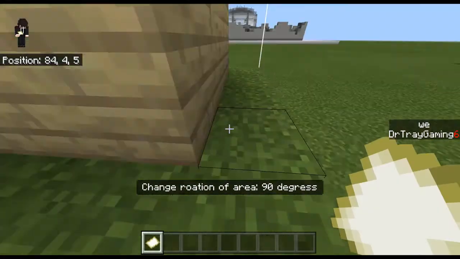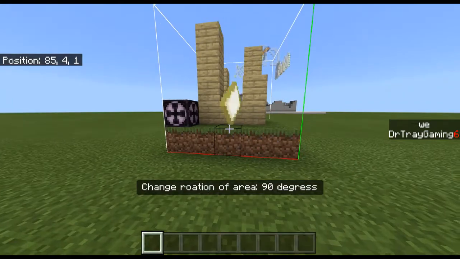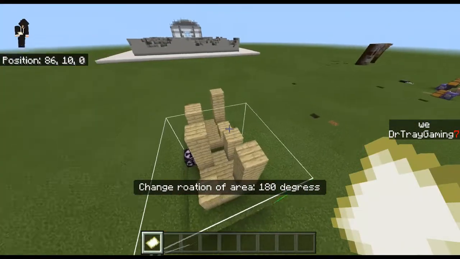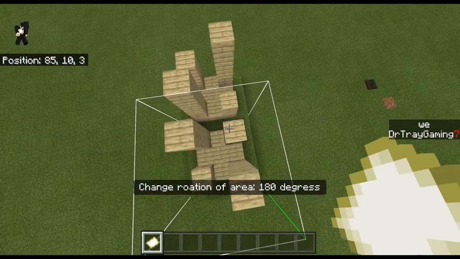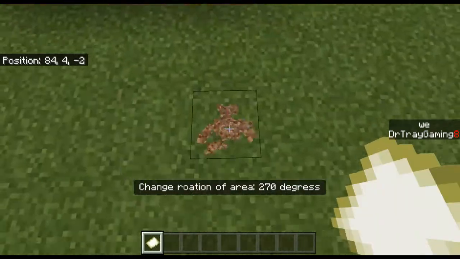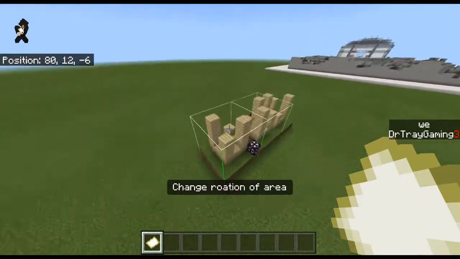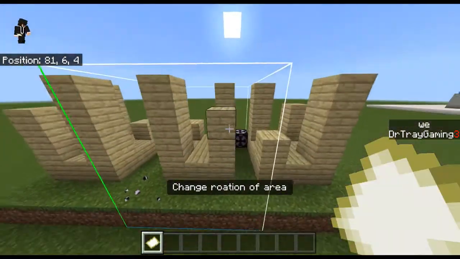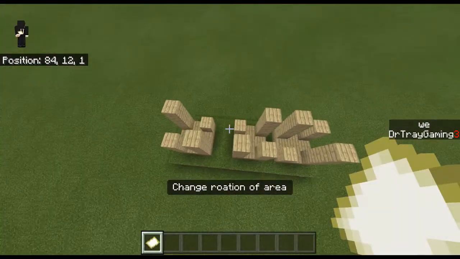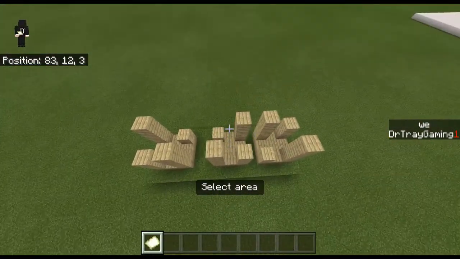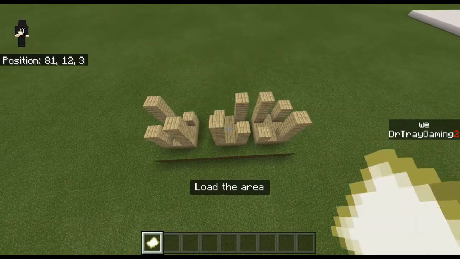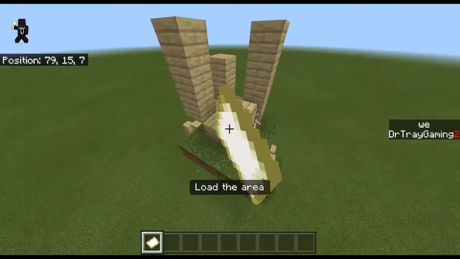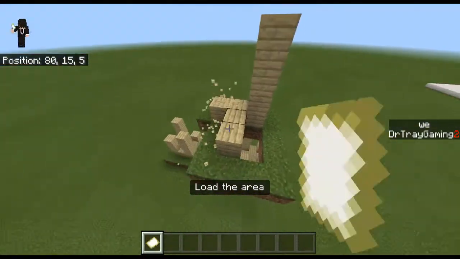Alright, we can do 180 degrees. As you can see, the structure is rotating, right? And then you can do 270. I think it's a pretty cool command. Very simple actually. And as you can see, they're all rotated. And then you could just go back to the normal area and just load it the way that you wanted it. So it's pretty cool. It's very simple. It's good for world edit.